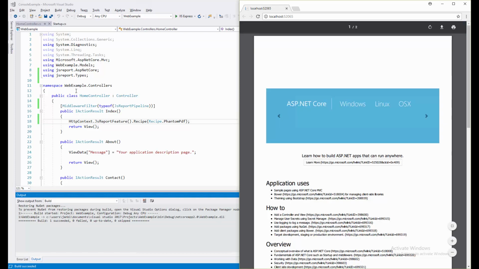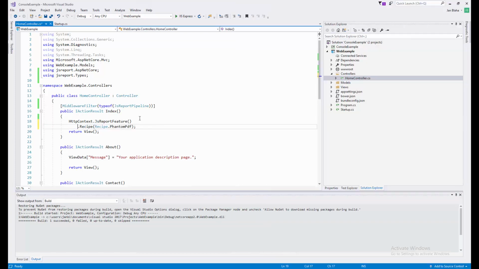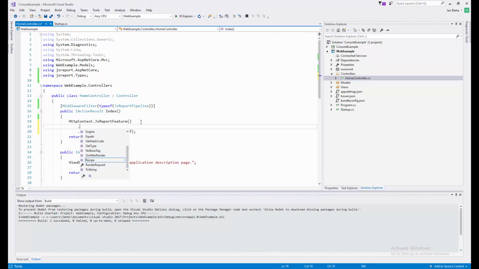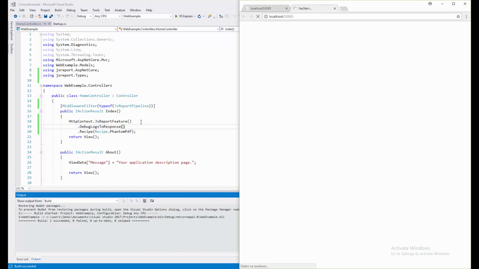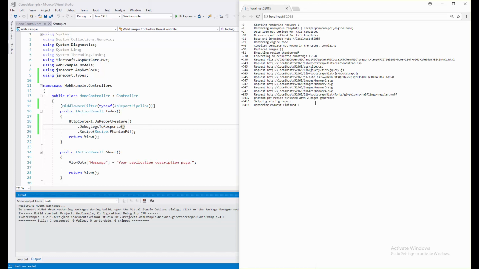This is just simple HTML to PDF conversion. But keep in mind that jsreport is very powerful with tons of features which you can find in the documentation or just by expanding the IntelliSense. I can, for example, instruct jsreport to take the rendering logs and print them to the output, which can dramatically simplify the troubleshooting of the template's designing.